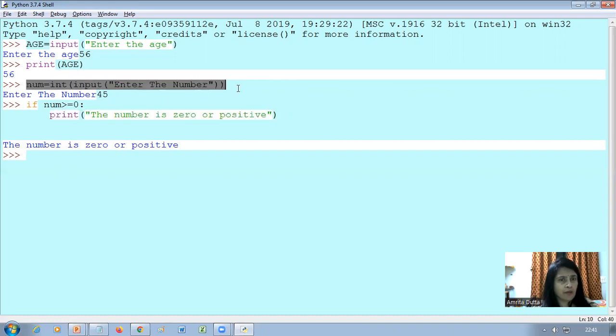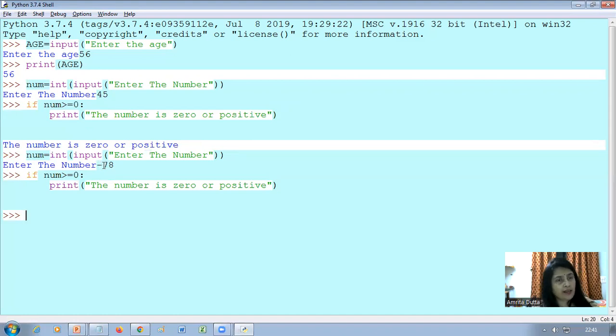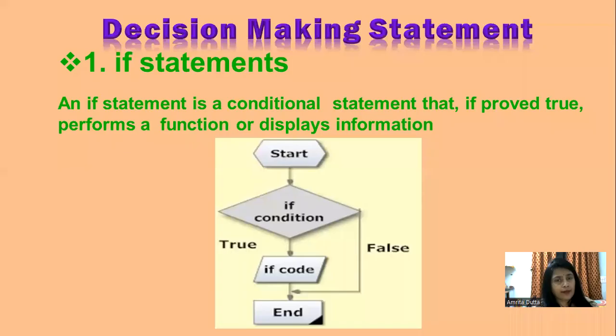Now, if I change the number, say for example, I don't enter any positive number, I enter some negative number, minus 78. Now if I use the same thing, see, nothing happens. Why? Because in this case, minus 78 which I have entered is not greater than equal 0. So that is a negative number. Since the condition is false, nothing happened. So it did not execute the body of if. I hope now the understanding is clear.